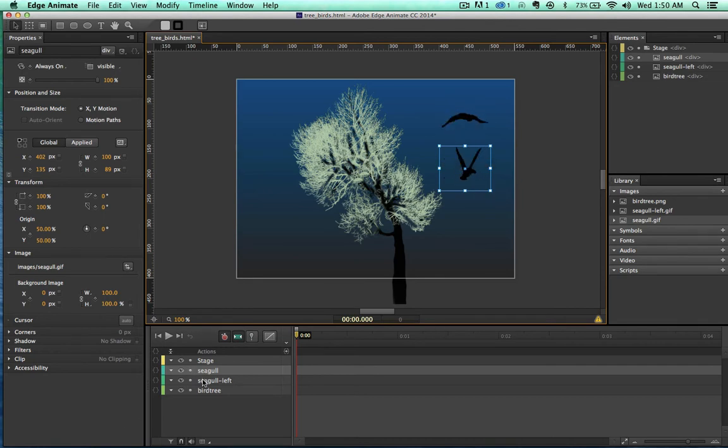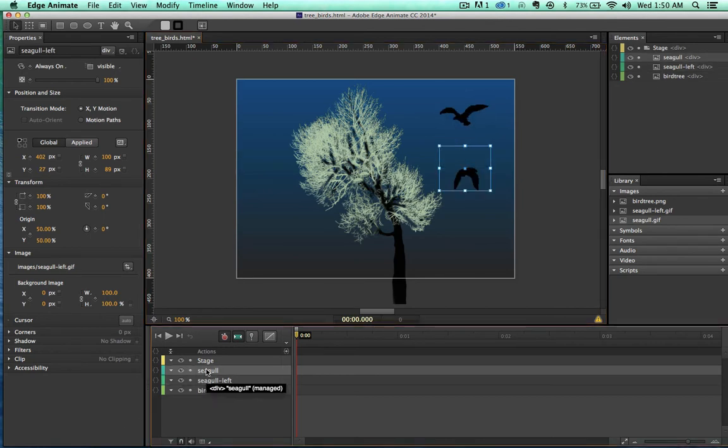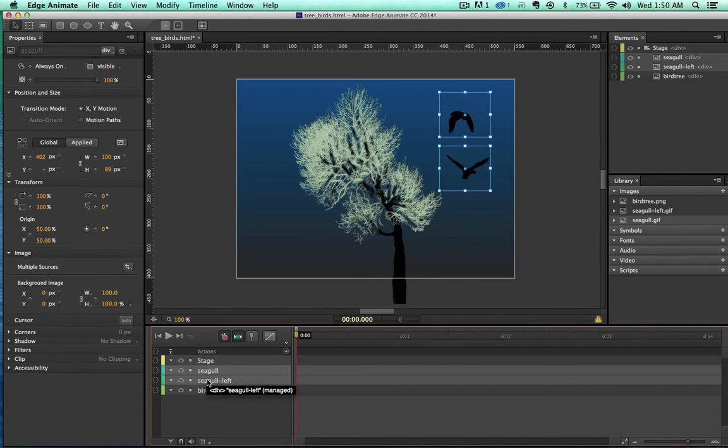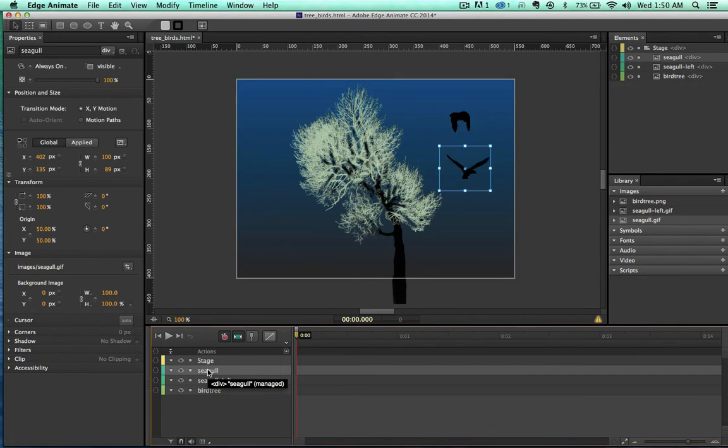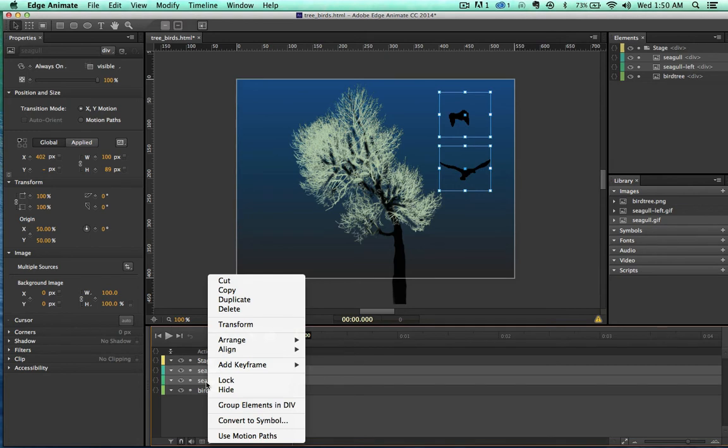All I need to do is select my two birds, which is this seagull and the seagull left. I hold down Shift and select them both. Okay, so select the one by clicking on it, hold down Shift, click on the other one. Now I have them both selected. I'm going to right click, okay, and now I have all these different options here, and what I want to hit is convert to symbol.